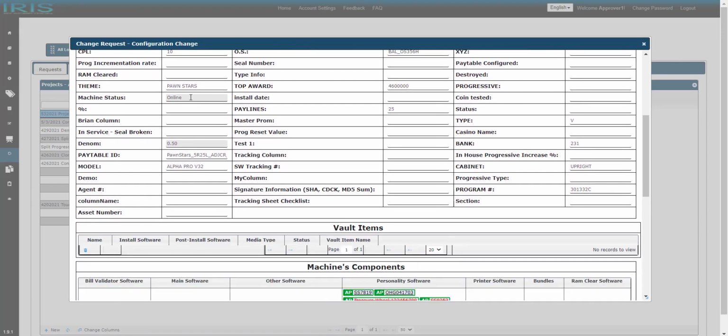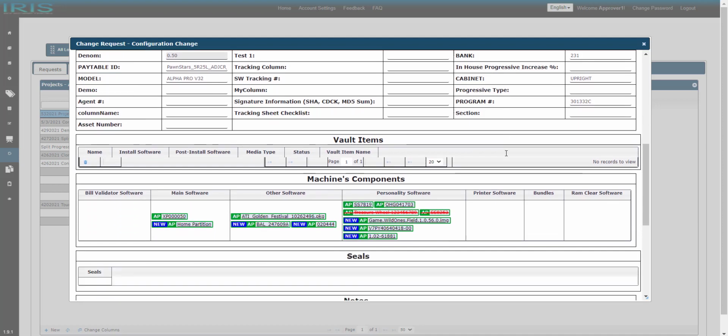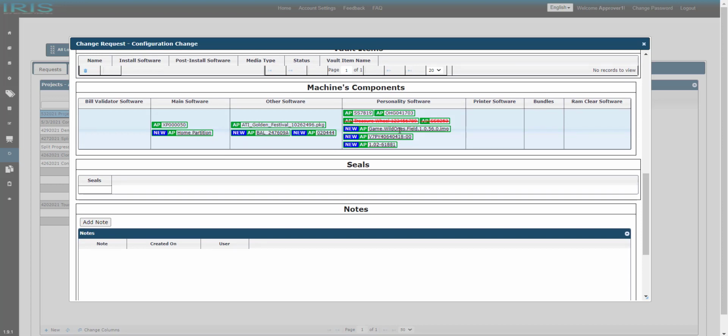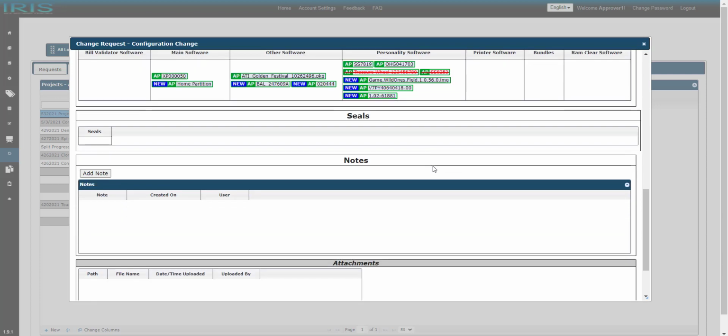Anything that's highlighted in gray is something that I've updated. And if you hover over it, you can see what the previous value was, if there was one. If there isn't one, it'll just say previously empty. You can scroll down, see all the changes to the software. These are all green, so they're all approved. If it was revoked, it would be highlighted in red and have an RV on there.